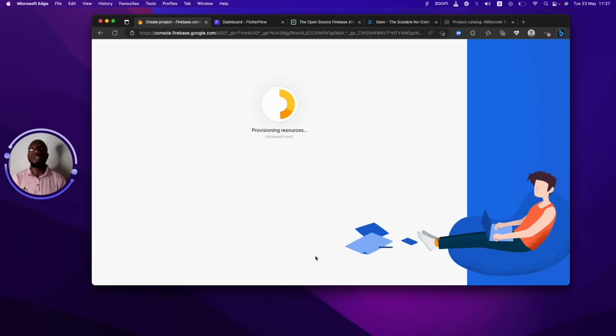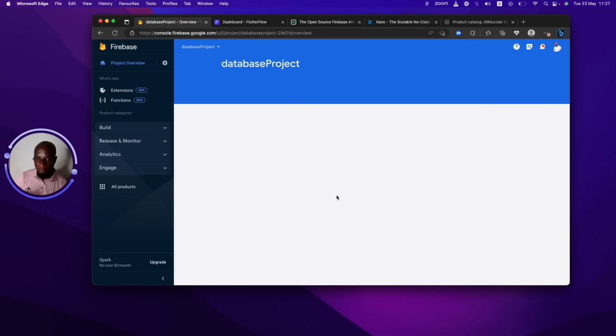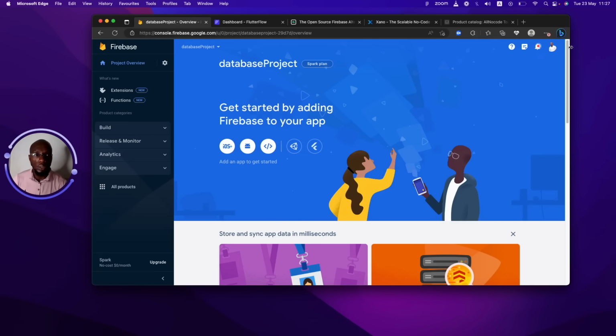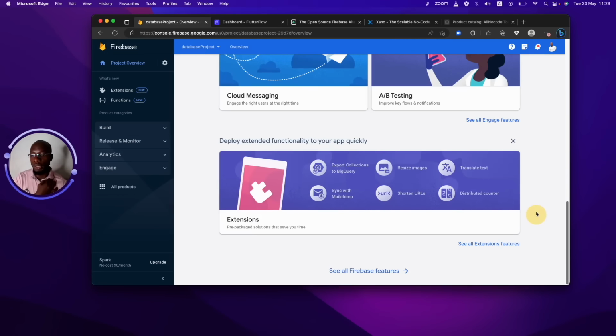It's going to create the project, your analytics account, and every account you need in order to access your FlutterFlow project and store data on your Firebase. Now you see your new project is ready. Click on continue, and this is the page that you get to.